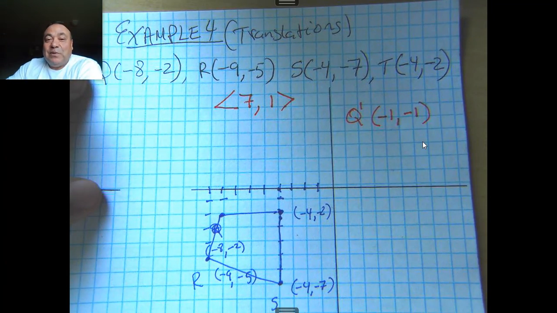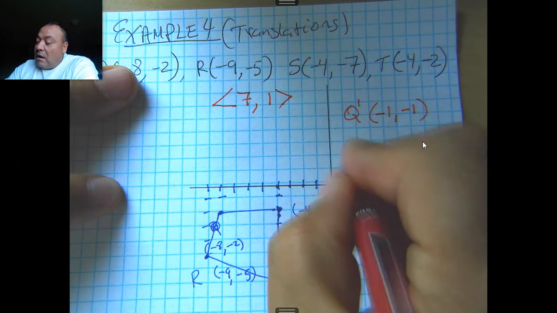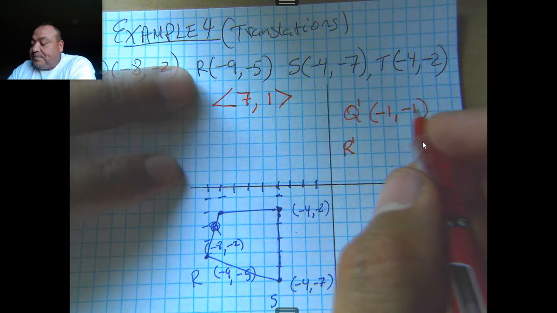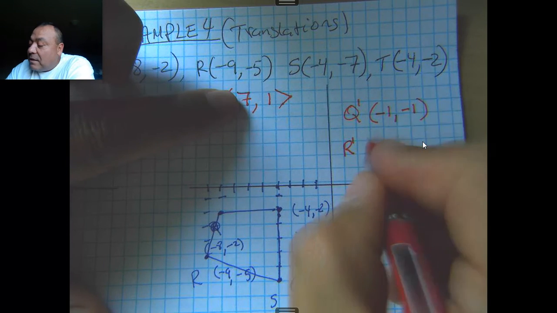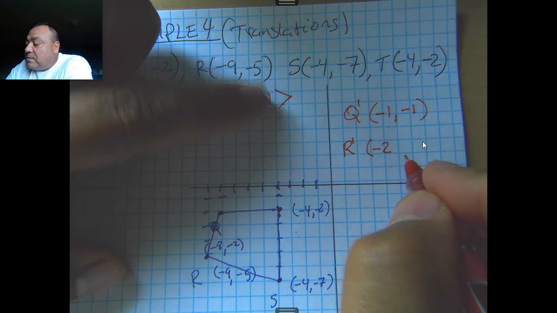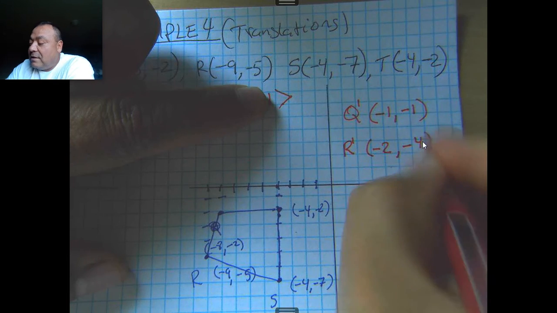Okay, ready? R prime, or the image from here, -9 plus 7. That's going to give me -2. -5 plus 1, that's going to give me -4. Yeah, we're cooking, we're cooking.